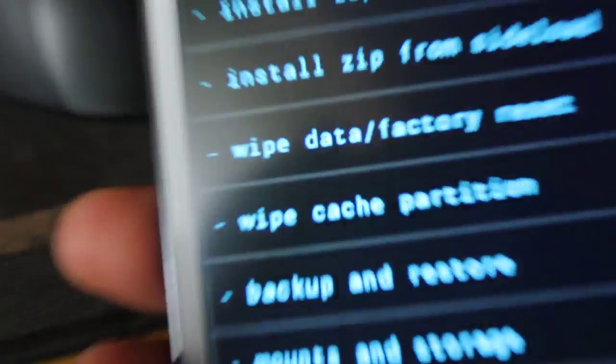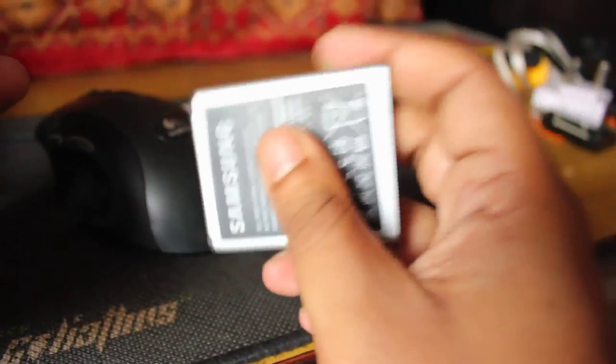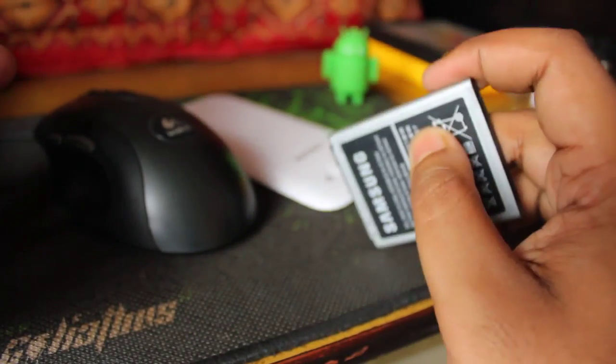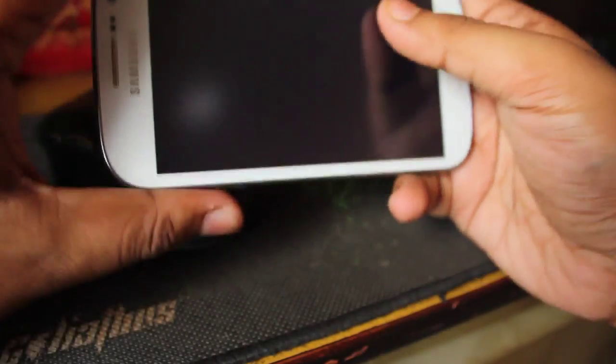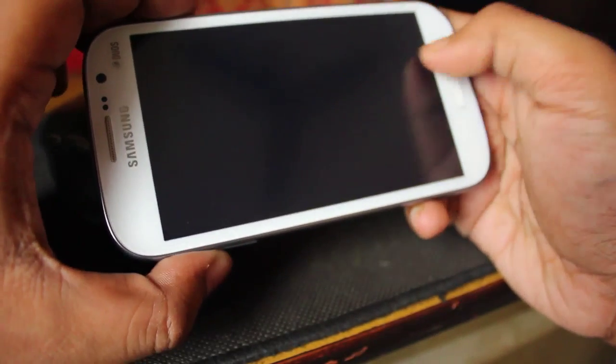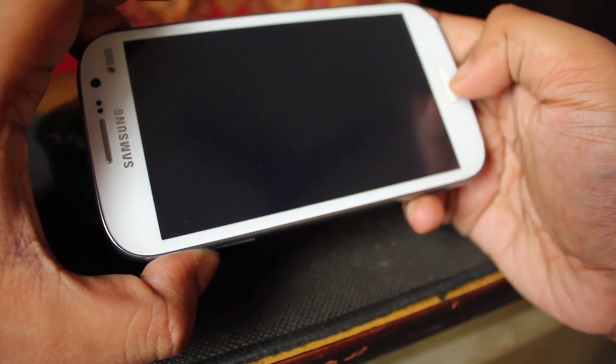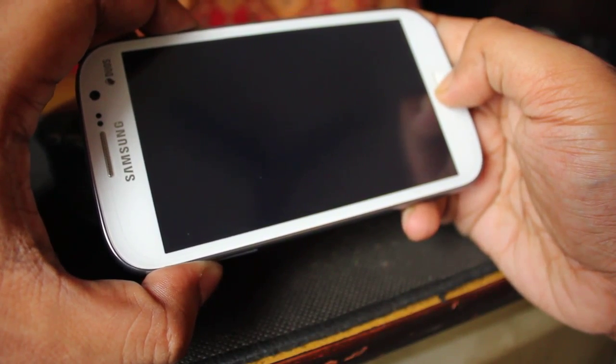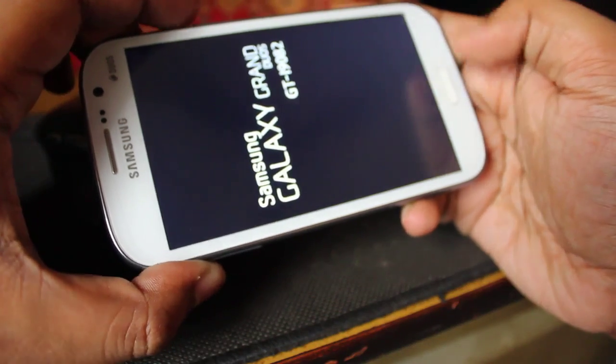Again, we need to open our battery. Yeah, it's compulsory, I can't help it. Okay, wait for 5 seconds. 1, 2, 3, 4, 5. Okay. Done. Again, we need to open recovery mode. Up, home, power. Release it.